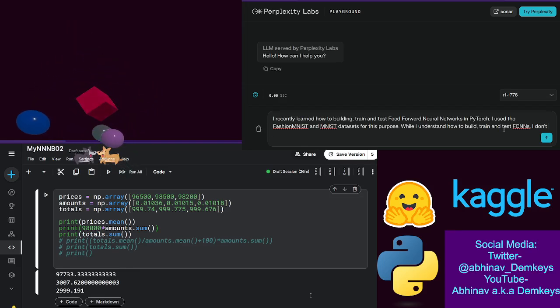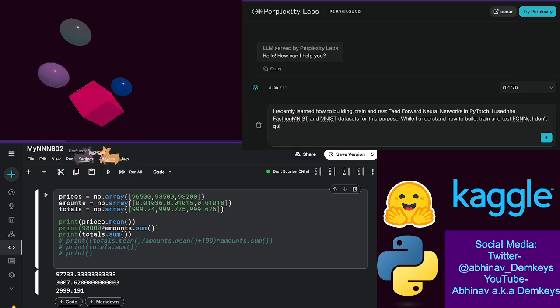Man, I completely forgot that I was writing this question. Okay, so while I understand how to build, train, and test feed-forward neural networks or fully connected neural networks, I don't quite understand. Give me a second.